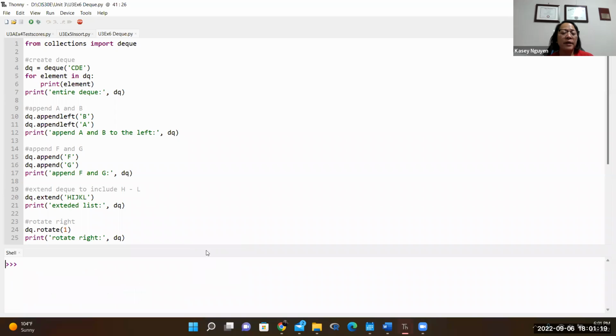So let's take a look at 6 together as we're clear on the objectives. Let me clear my output. So deque uses the collections module. So you're going to do from collections import deque, and we are going to create a deque called DQ. So you simply give it a name. You don't have to call it DQ. You can call it my deck or deck 1, whatever.